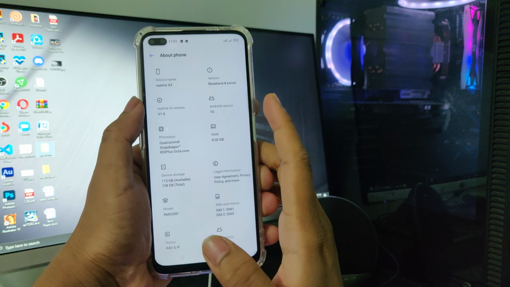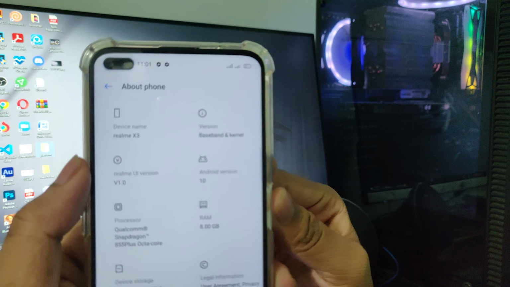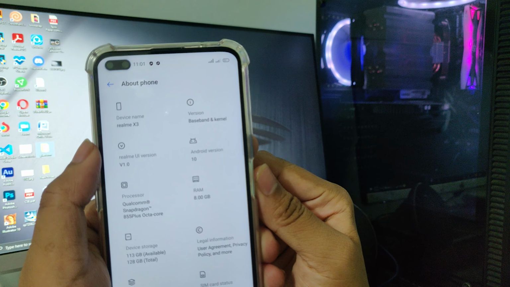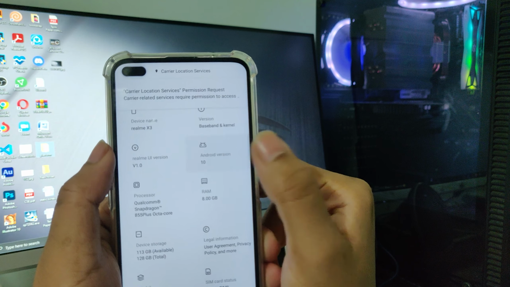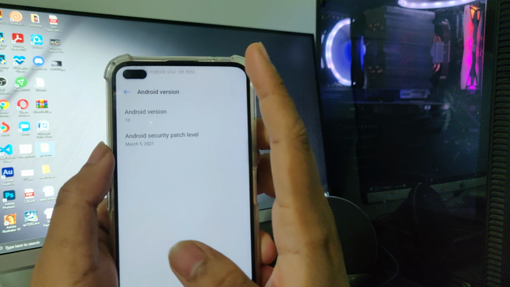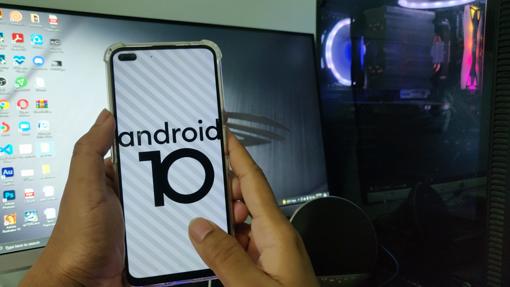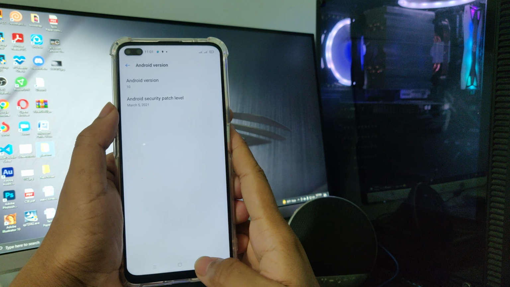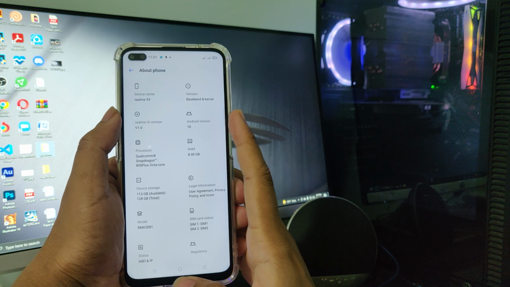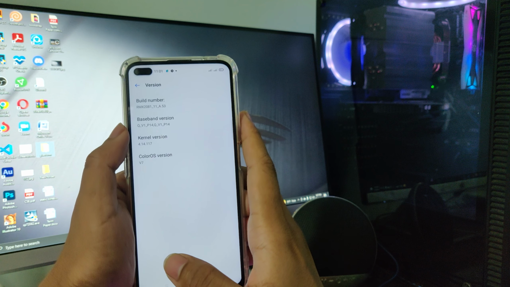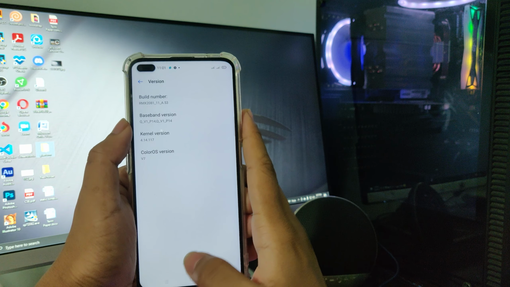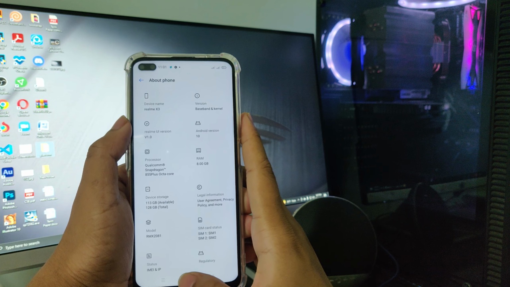You can see we are on the A53 version, which is based on realme UI 1.0. You can see it is on Android 10. We successfully downgraded the device. Now it's time to install Pixel Plus UI. For that you have to flash the Orangefox recovery file on your phone using a PC or laptop.